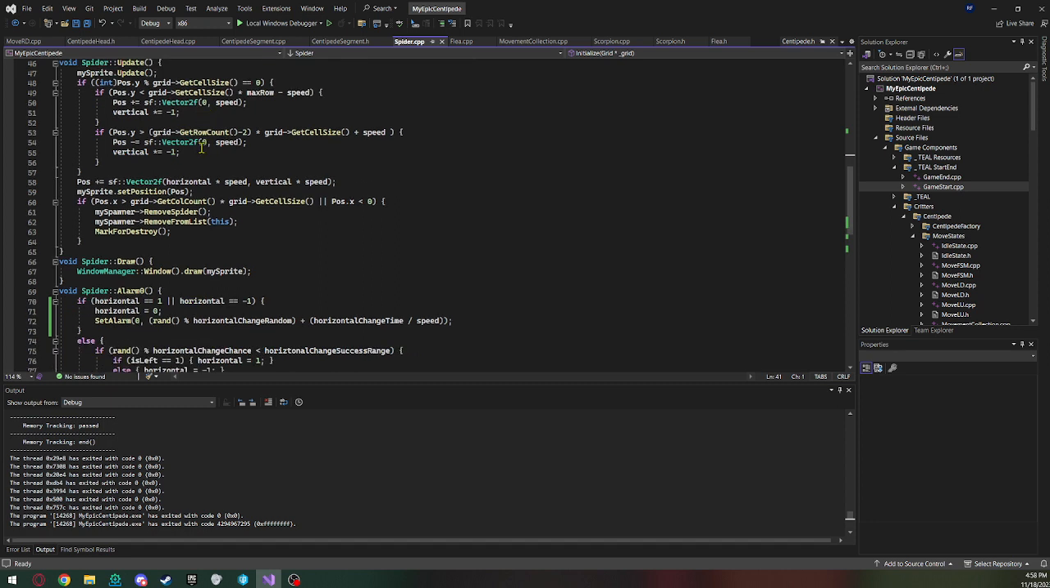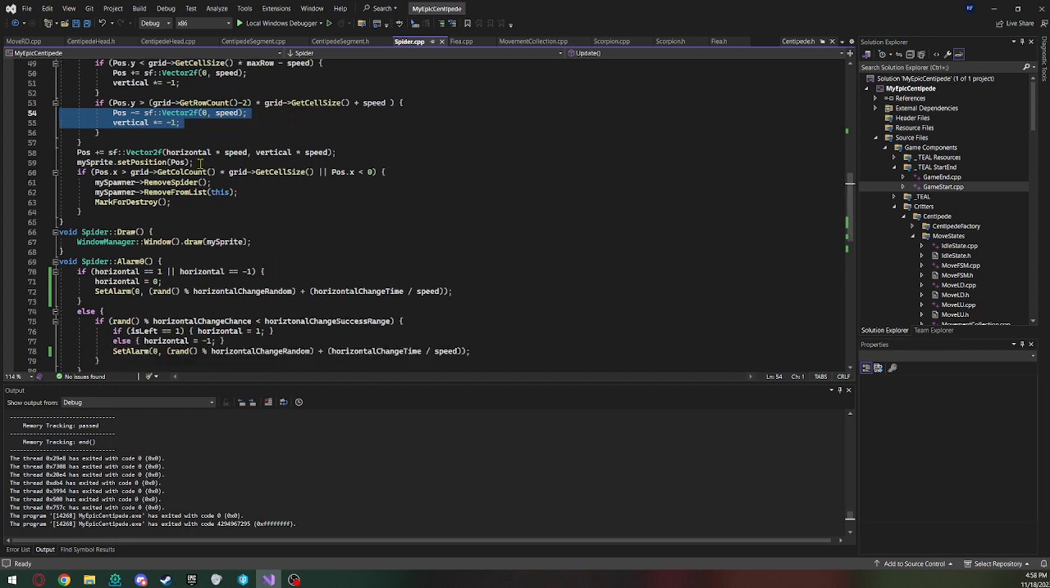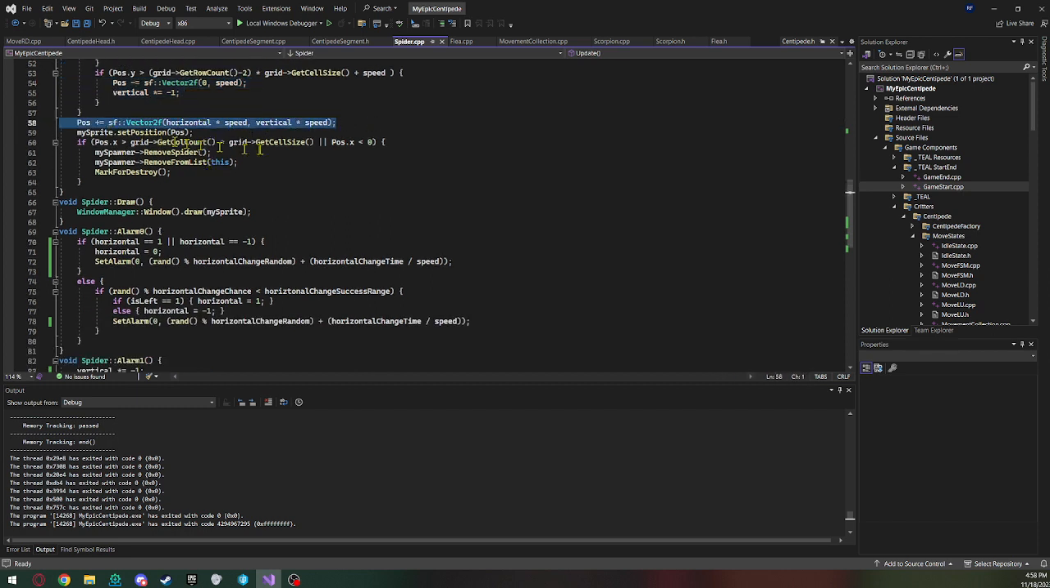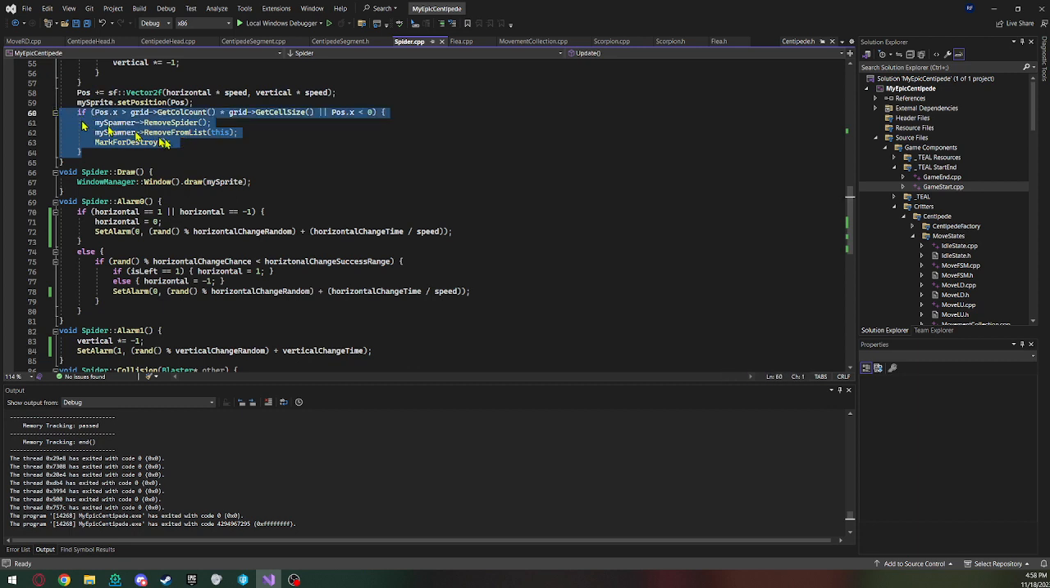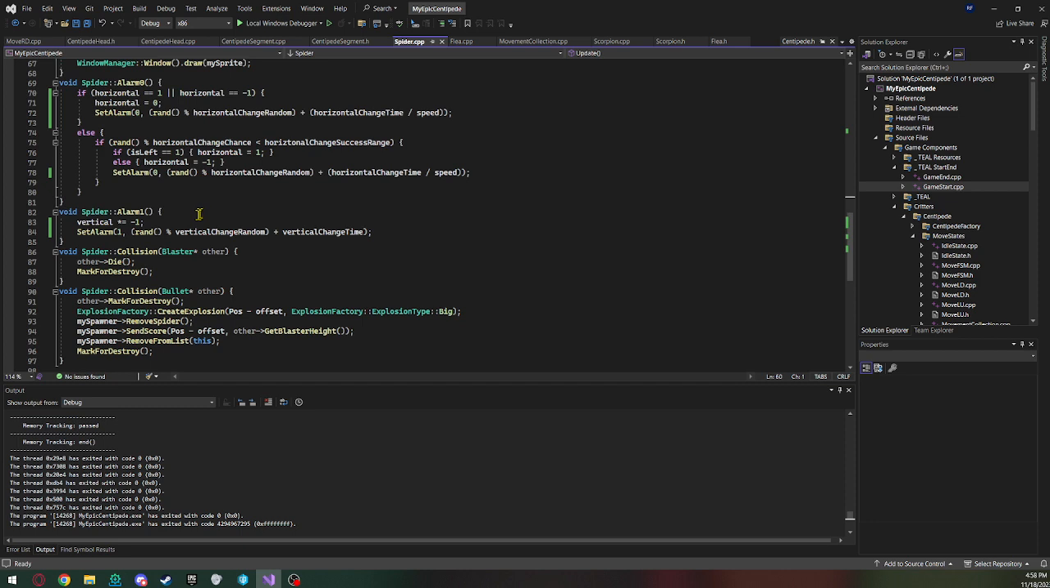Every time it reaches a new grid cell vertically, we have to check to see if it's about to go off the screen. So what we do with that is we check to see if its position is greater than the max row. If it is, then we invert it. Then we also check to see if it's below. If it is, we invert it. And then we change its position. If its position would put it off the screen on either side, we destroy it and remove it.